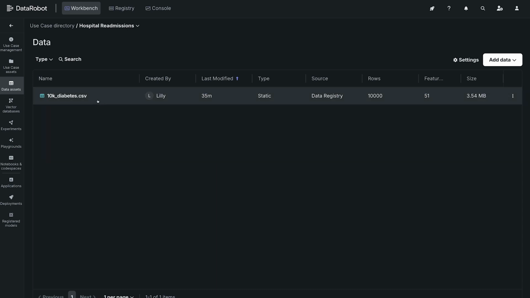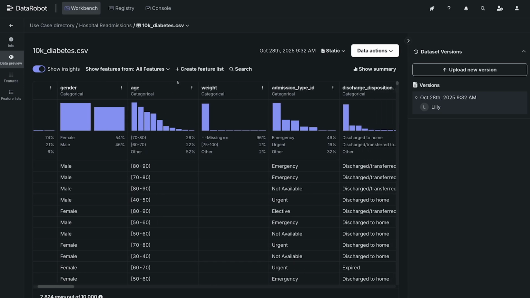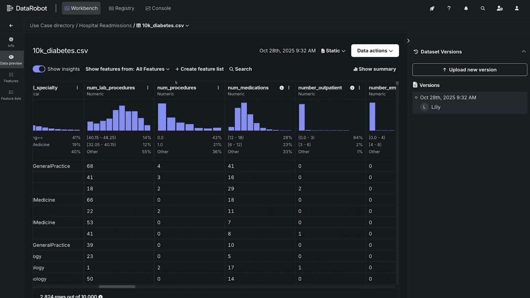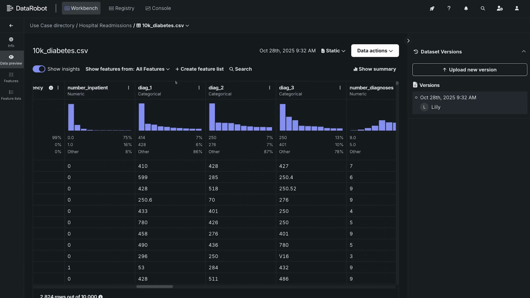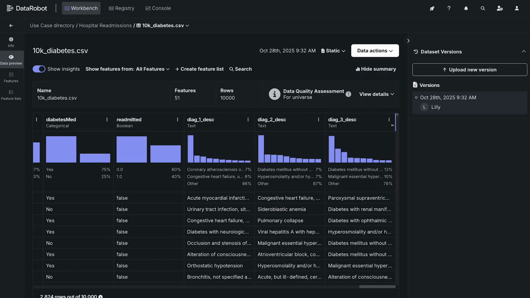For this project, we're using the 10K diabetes dataset. Inside each dataset, you can explore its feature structure and values. This is hospital and patient data for a mixture of demographic segments who have entered the hospital through different admission sources and who have been diagnosed with various conditions. The target to predict is the column named readmitted, which is true if the patient needed to return to the hospital after being discharged.